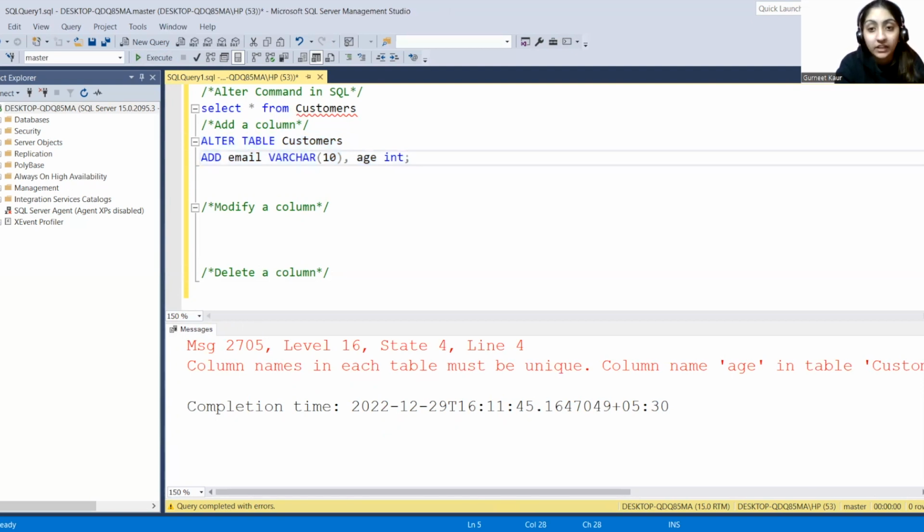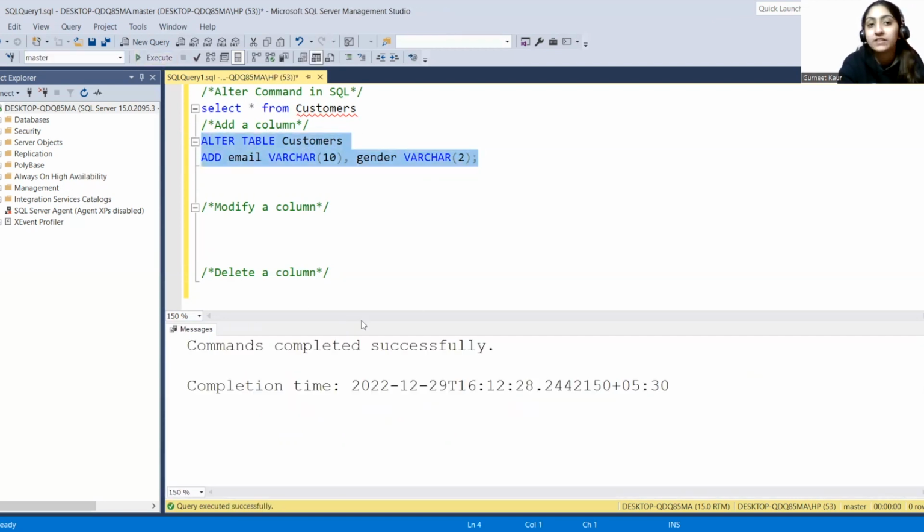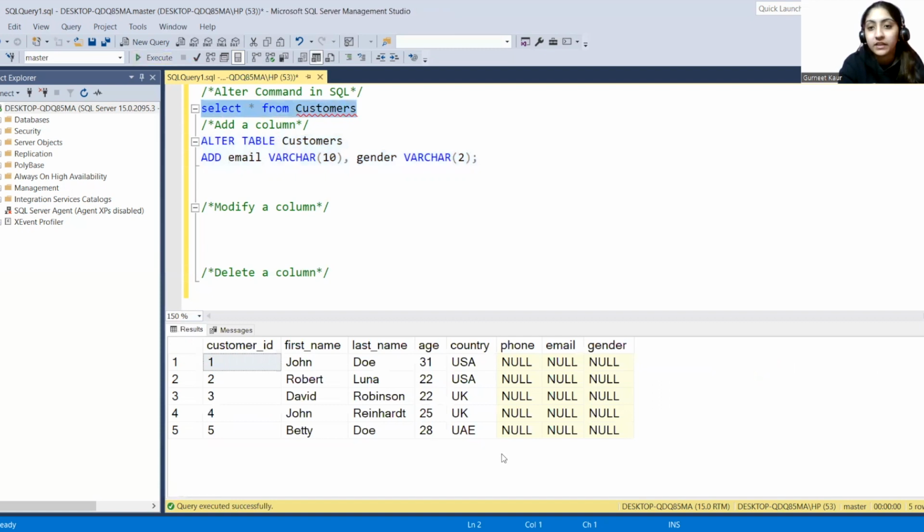And if I alter my table, okay, I already have an age column in my table. So what else can I add? I can add email, I've already included that. Then I can add gender. So if I execute, you can see that the multiple columns have been added. If I run my customers table, you can see that I have phone, email, and gender with null values as their default values.